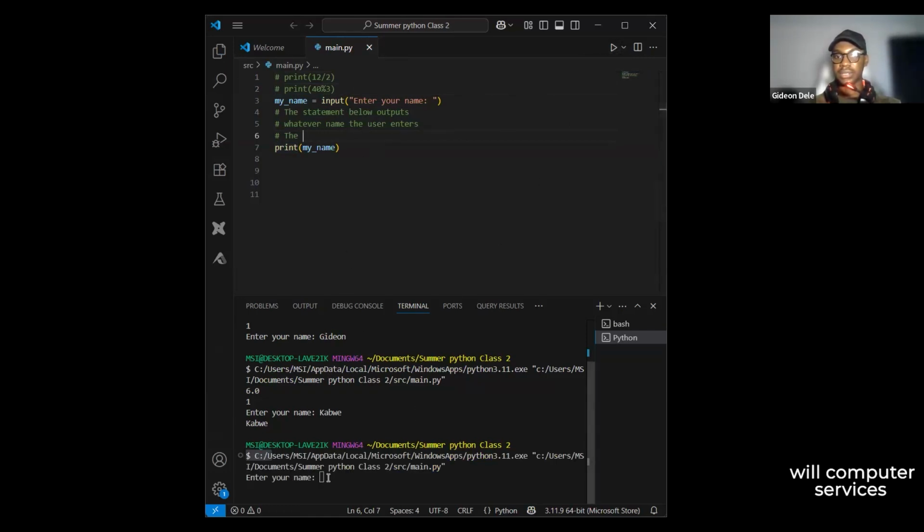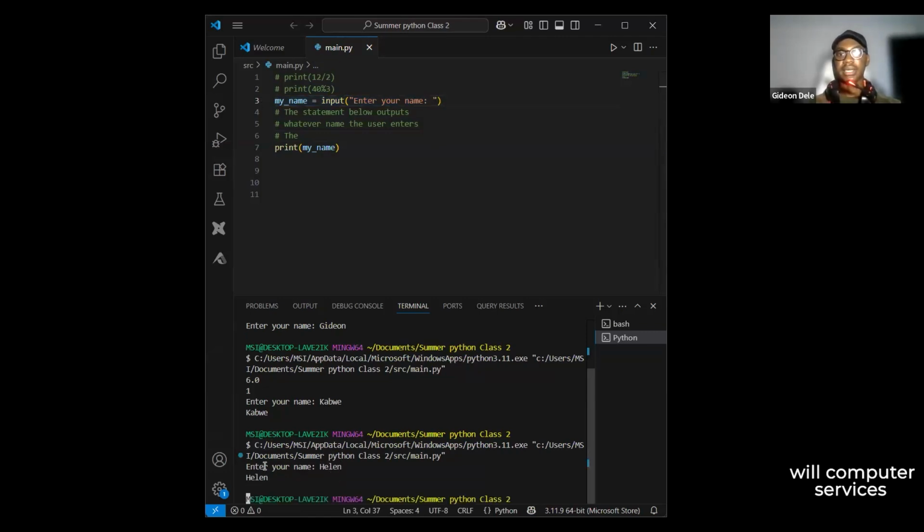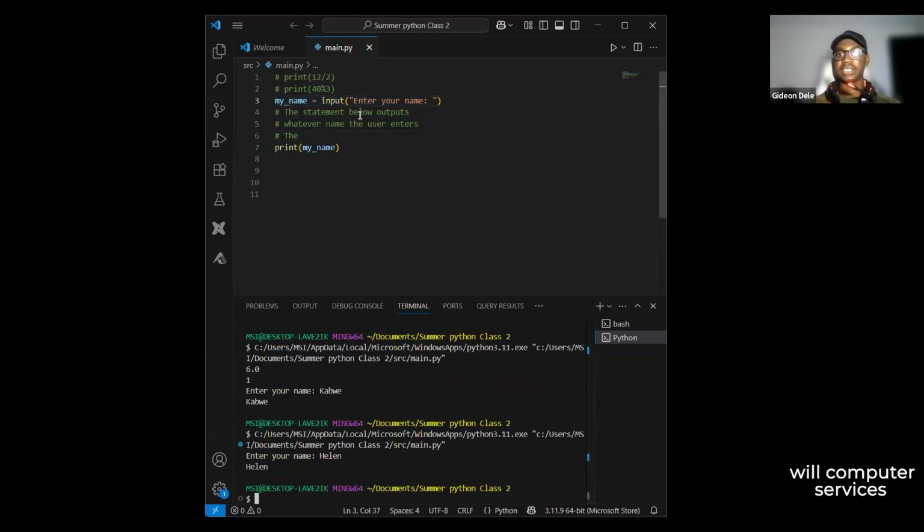I've run the script now, you see. The print 12 divided by 2 is not getting printed again. The 6.0 and 1, they are not getting printed. Straight to enter your name. And if I enter the name, let me enter Ellen this time around, and if I press enter, it gets printed. You see, the statement below that outputs whatever name the user enters is not being printed out. They are not showing. So that is how you pass notes or comments in Python.